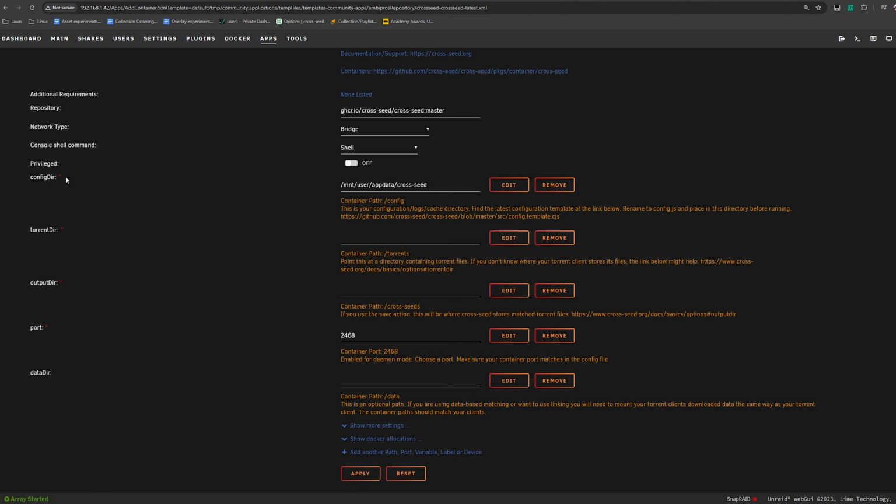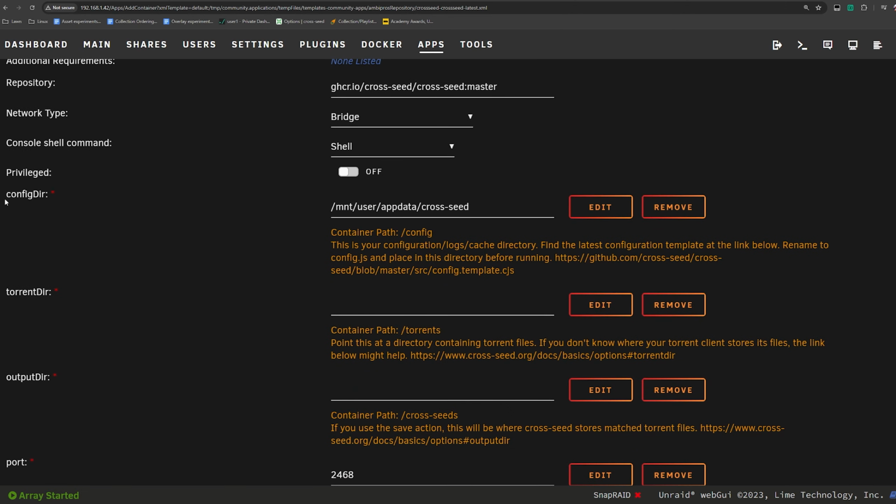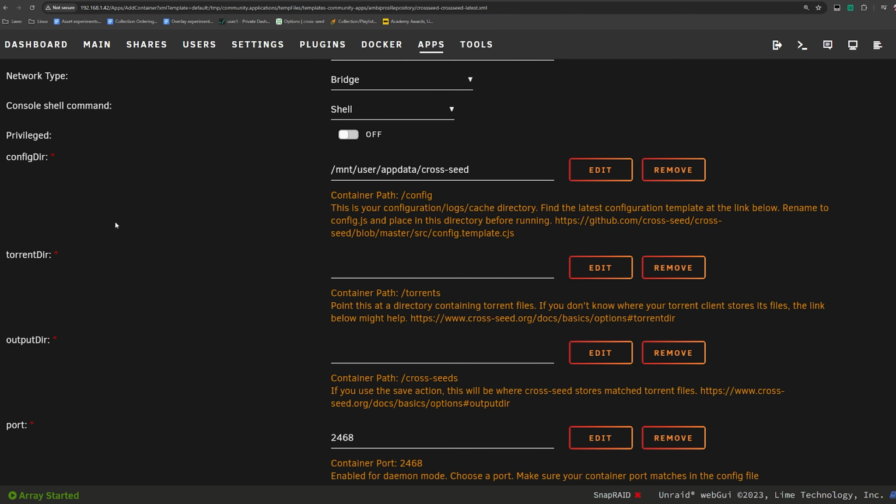Now, here we have the config directory. Okay, let's go ahead and blow this up. So the configuration directory is simply where CrossSeed stores all its configurations, such as logs and torrent caches, etc. The torrent directory. This directory is utilized for torrent-based matching as it pertains to CrossSeed. This will point to the directory containing torrent files using whatever download indexer you're using.